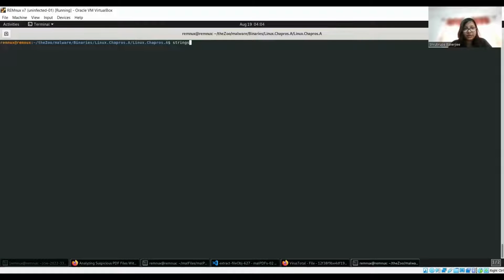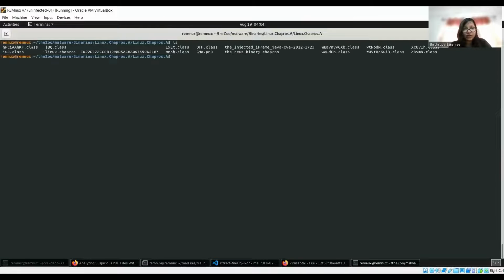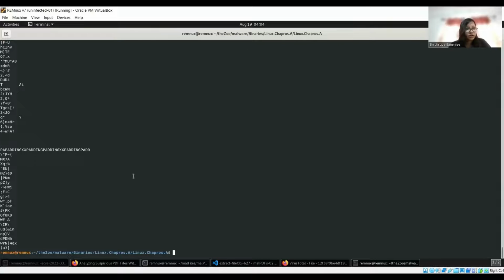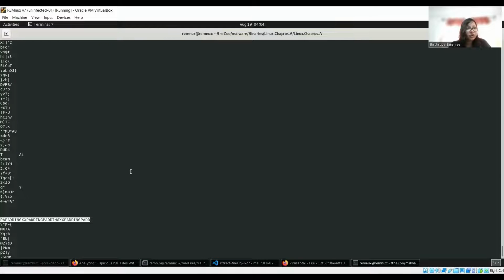So just let me check what was the name of that file, this one. Okay, so from here also we can see there's some padding that it is talking about. We are not sure, we're just looking at it.